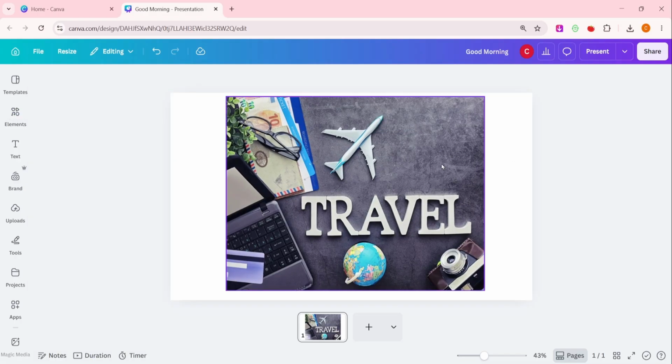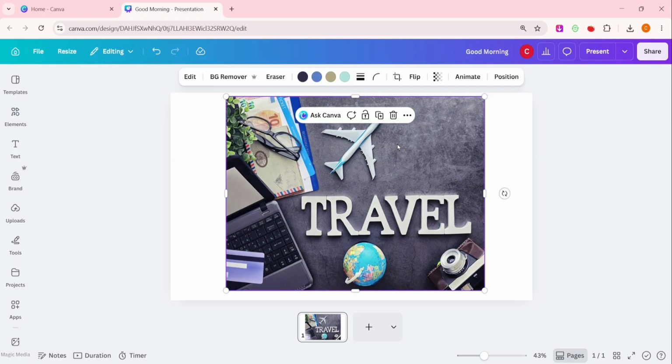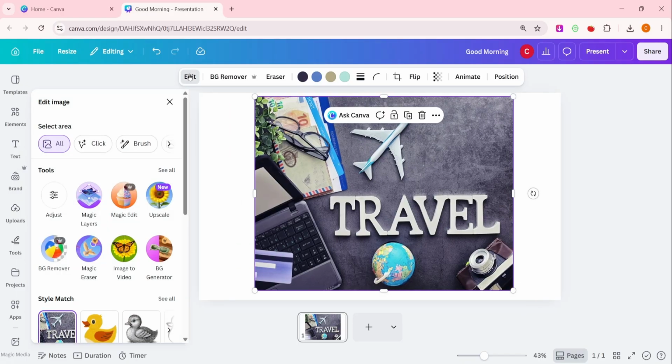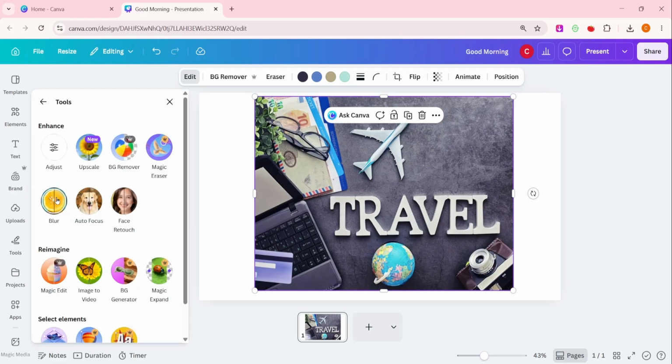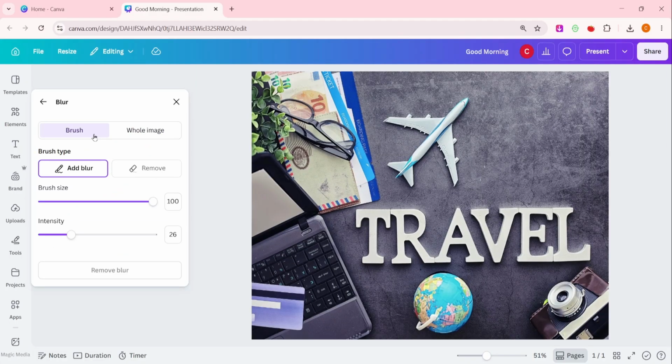Now to blur the image, all you have to do is select it, then go to the top toolbar and click this edit option. From here, go to the tool section, click see all, and select blur. There are two options that you can use to blur the image. The first one is brush, and the second one is whole image.